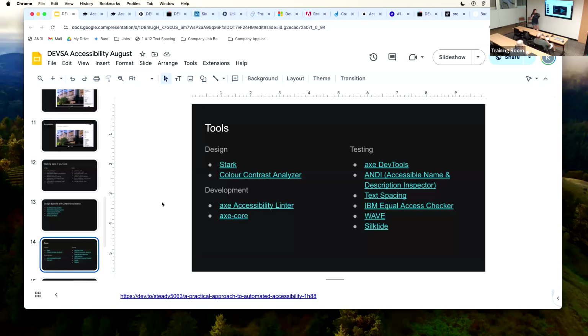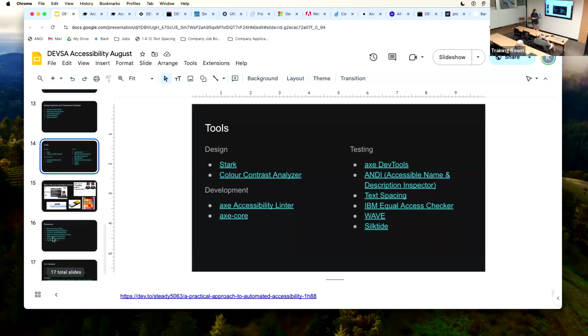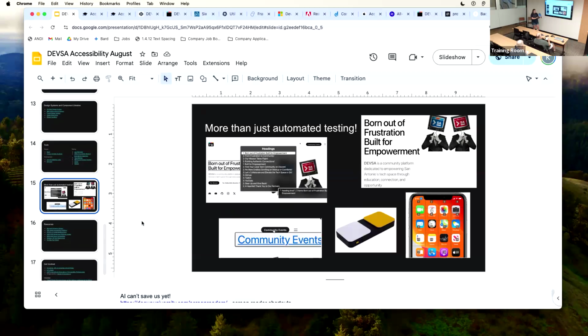And we also have Axe Core, which is an API that you can implement to run automated test scans in your pipelines. And I've got a link on how to get started with automated accessibility testing. But as I mentioned, automated testing is not going to get you that far. It's helpful, it's better than nothing, but it's going to catch 40 to 60% of the issues.